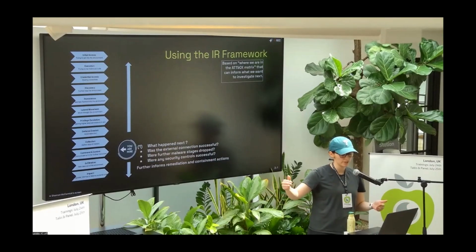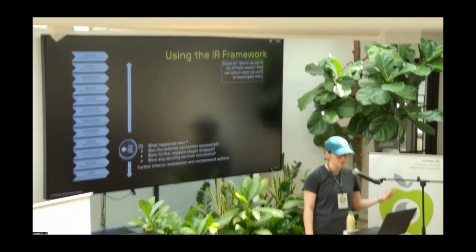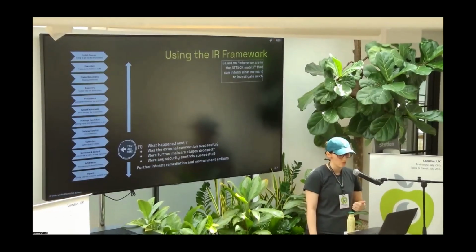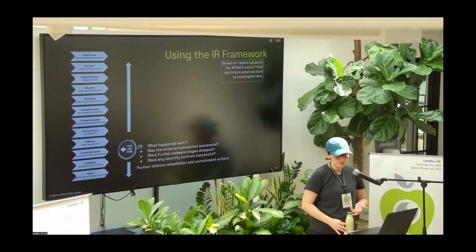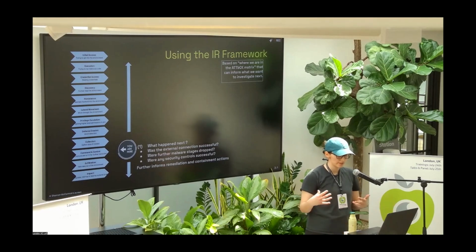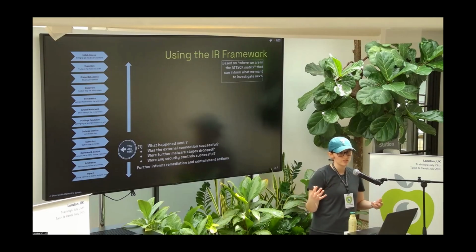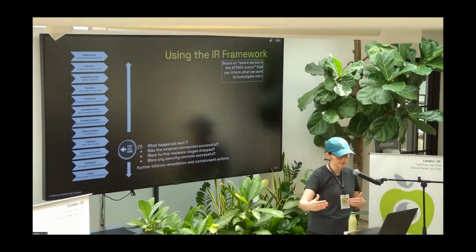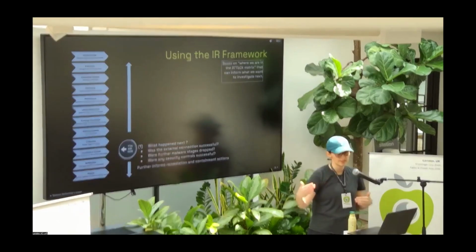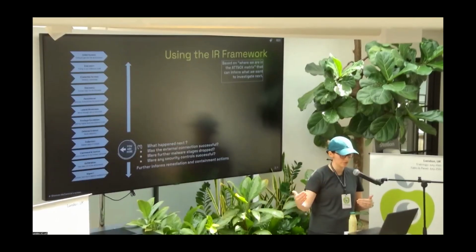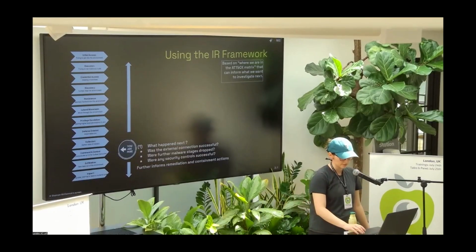So we're going to start with looking at the future stages of an attack. And our questions are, was the external connection successful? Was any further stages dropped to the host? Or were any of our security controls that we have in place successful with blocking this activity? So again, answers to those questions will inform us what we do next, and the remediation and containment and the scoping that we do as incident responders.